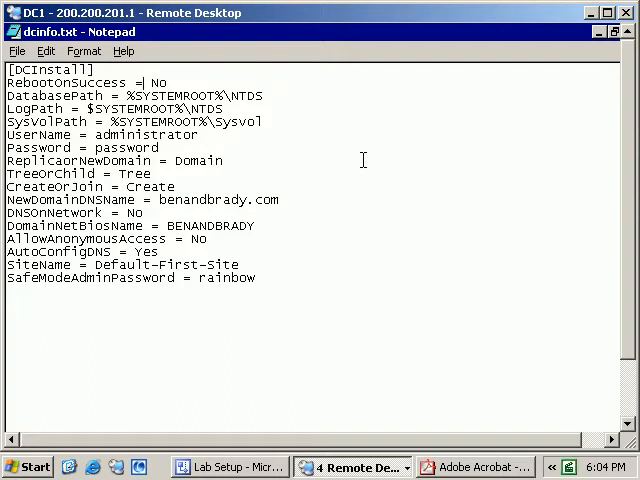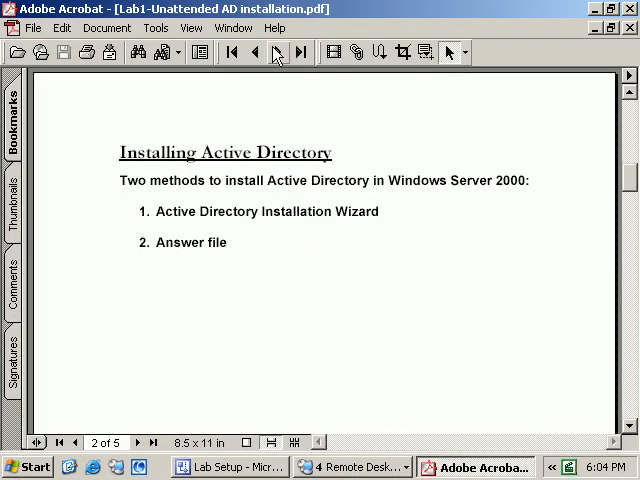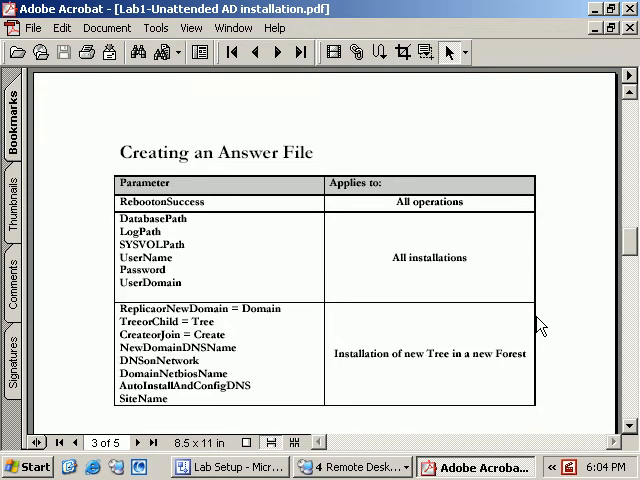So what you need to understand is the different parameters over here, what they mean and how to configure them. So let's first understand what is contained in this DC info file. So let me take you back to my notes over here and show you what the different parameters are and how you will configure them.